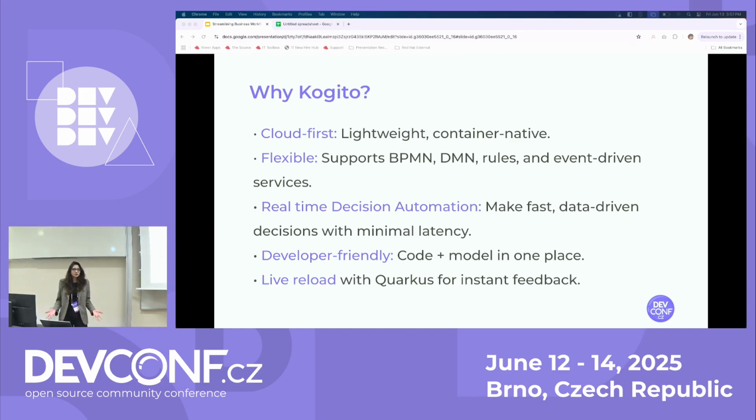So why Kogito? Why should one use it? Kogito stands out because it's developer-focused and cloud-native. It supports Quarkus and Spring Boot for fast startup time and low memory usage, which is ideal for microservices and containerized deployments. It uses BPMN and DMN. We're going to look at what they are very shortly. I know it's very confusing for you guys. Okay? So real-time decision automation.